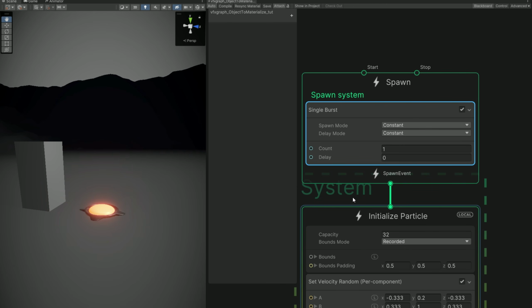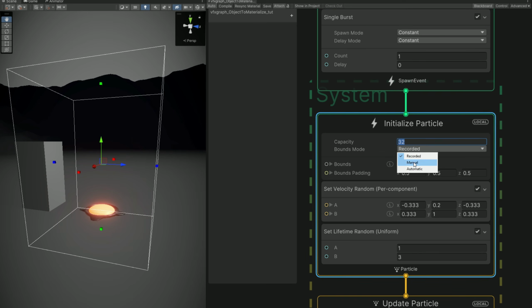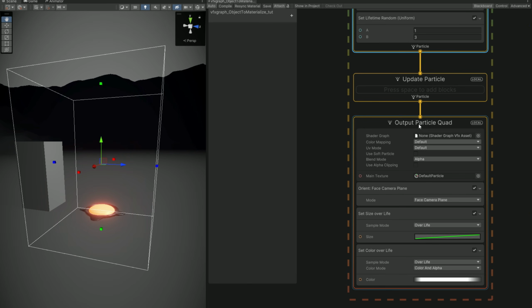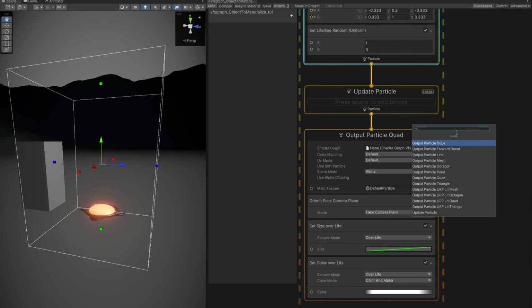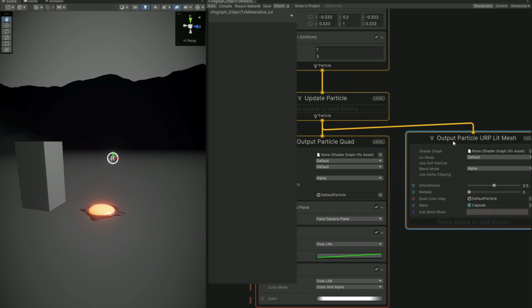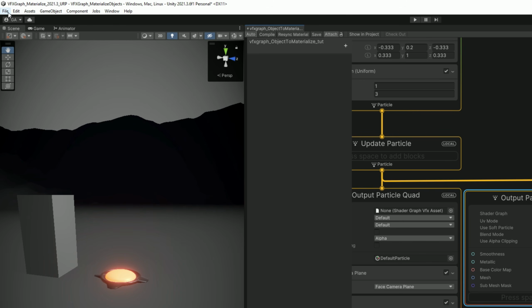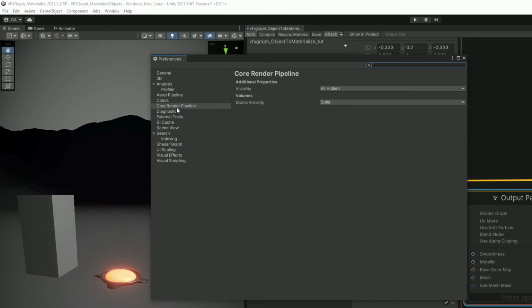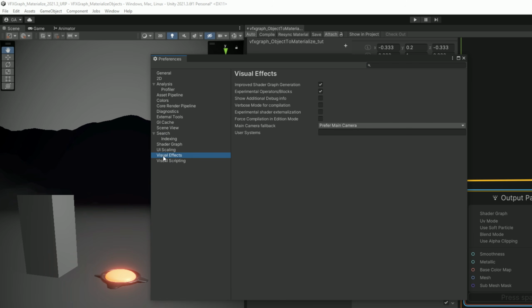And another thing that we already know is that we are definitely going to spawn an object. So down here in the renderer, in the output, we want to drag a line and search for output particle URP lit mesh. URP because I'm in universal render pipeline, and lit because I want this to be influenced by light. And if you don't see it, you can go to edit and preferences. In visual effects you can turn on experimental operators / blocks, by the way.